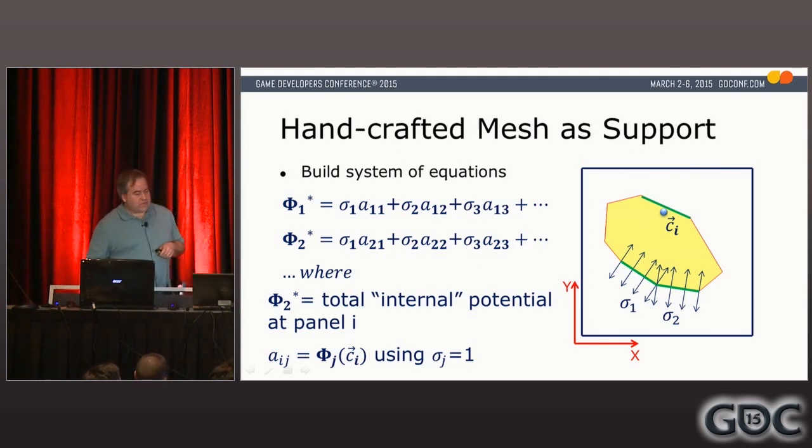So looking at phi 1 star, with phi 1 star being the total potential at the center of polygon 1, it's going to be equal to the strength of polygon 1 times the influence of the polygon on itself, plus the strength of element 2 times the influence of polygon 2 on polygon 1, etc. We build that equation for every polygon on the mesh, and we have a set of equations that we can solve to get the source strengths needed to create a realistic flow relative to that geometry, one that will make that entire geometry be a source from which we can emit flow if we want to, or just evaluate the isosurface at some relative distance to get some geometry around it.